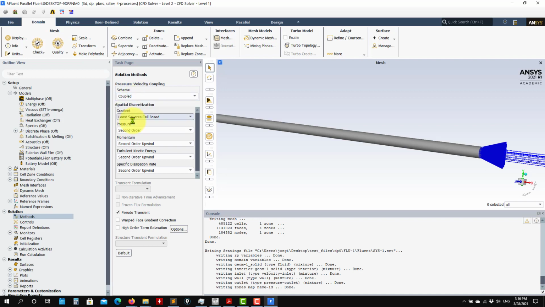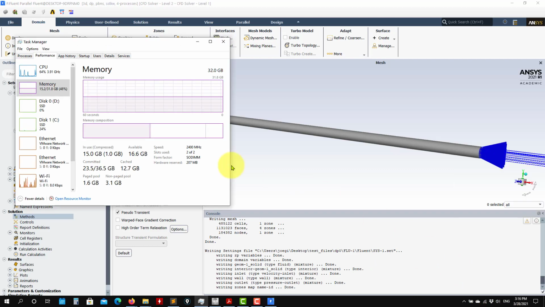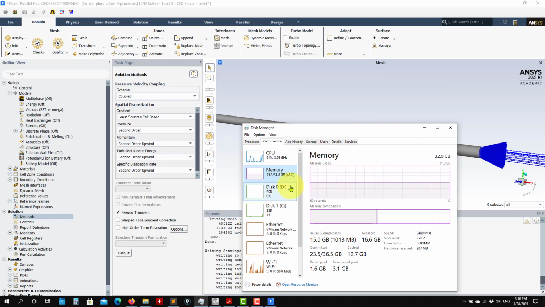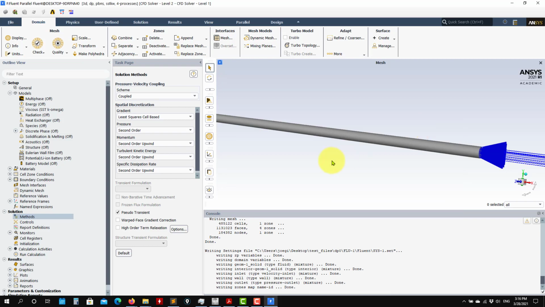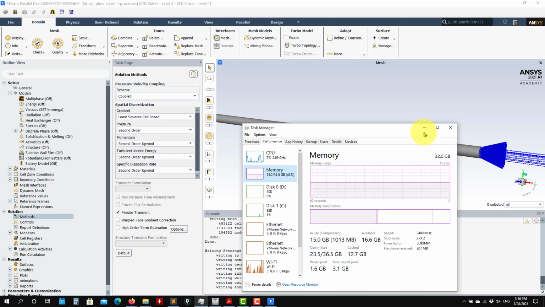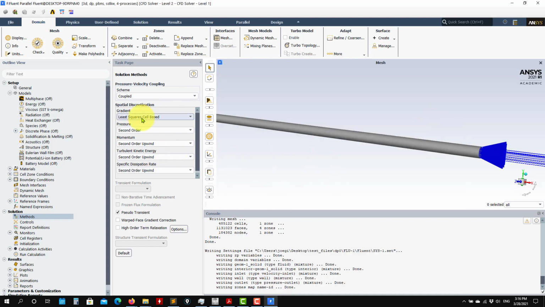Without doubt, the coupled will consume more memory. So as you go here and you launch the task manager, as you monitor the memory, you will see that this coupled, by the way, look at that, I'm already using like 16 gigs of memory for this case. It's not the actual mesh, but this mesh will be using probably 2 or 3 gigs of memory. So you monitor your memory, okay? Because large meshes in the coupled solver use a lot of memory. But for the time being, let's use this.